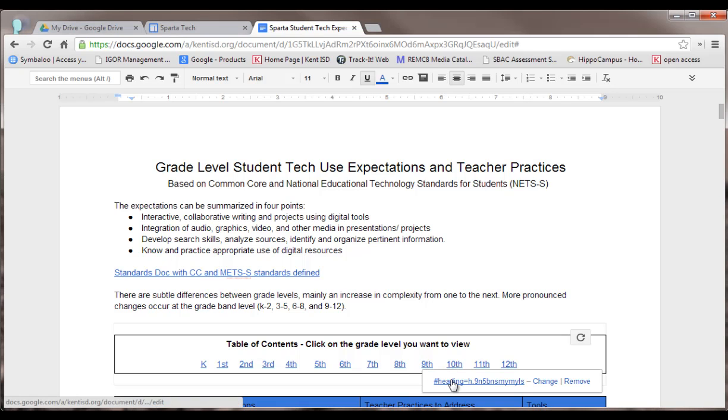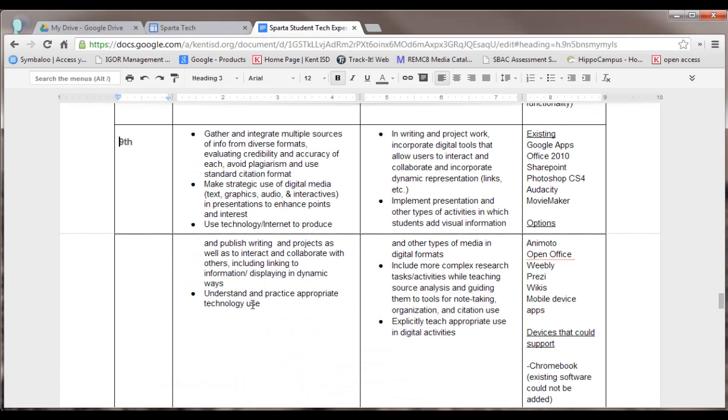If I click on that and go down to the 9th grade, you can see that the standards call for students to use technology to produce and publish writing and projects, as well as to interact and collaborate with others, including linking to information, displaying in dynamic ways. That last part is the key difference between 8th and 9th grade. So students are expected to include hyperlinks and be able to link out to other information.